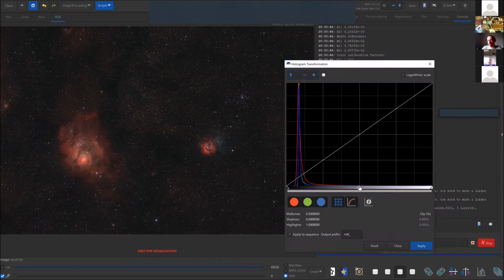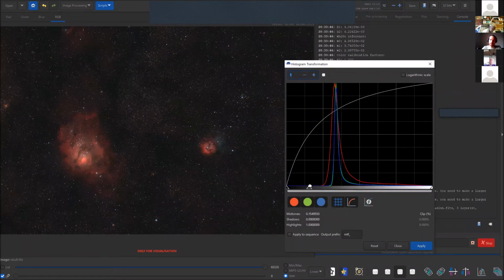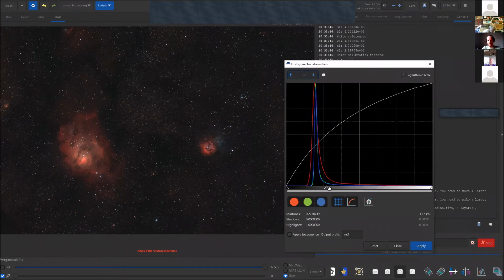What we do in general is just move the central cursor left. So this will, as you see, increase the brightness of the dark values of the image. So the three curves we see, actually the green and blue are overlapping, but we can clearly see the red because the image has more red because of the nebula in it.